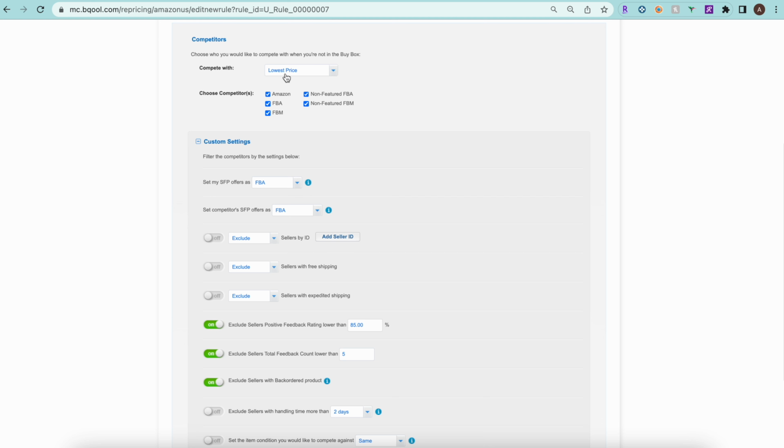So we want to just have the lowest price so we look enticing to the customer. Again, we want to compete with everybody because we don't want to skimp out and not get a chance at the buy box.